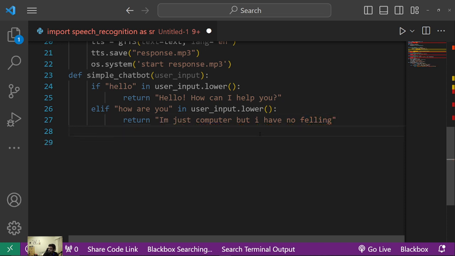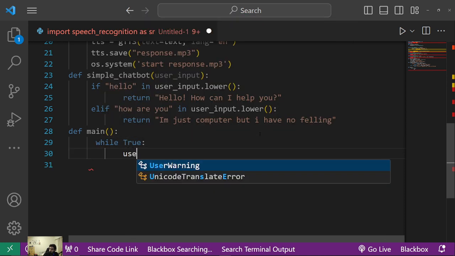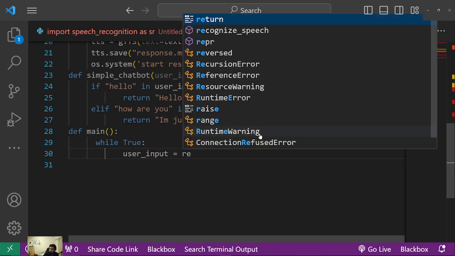Let's just say return it with this. Okay, now let's go back and let's open our def, and in here I'm going to say, well, it's true. The user input recognize speech.